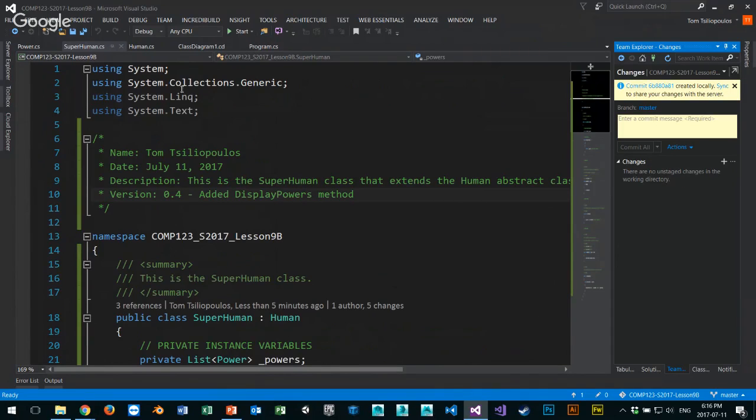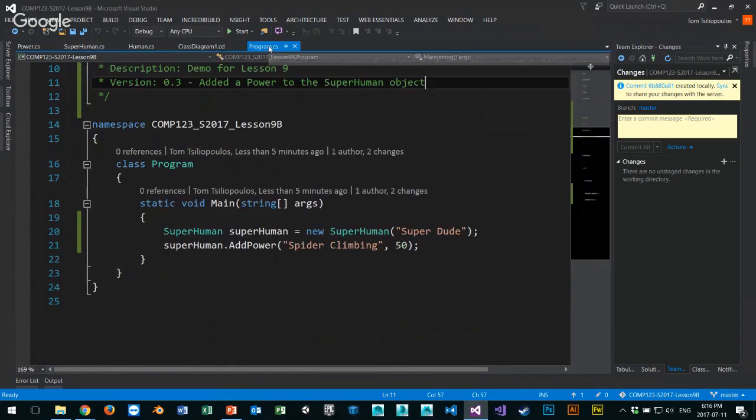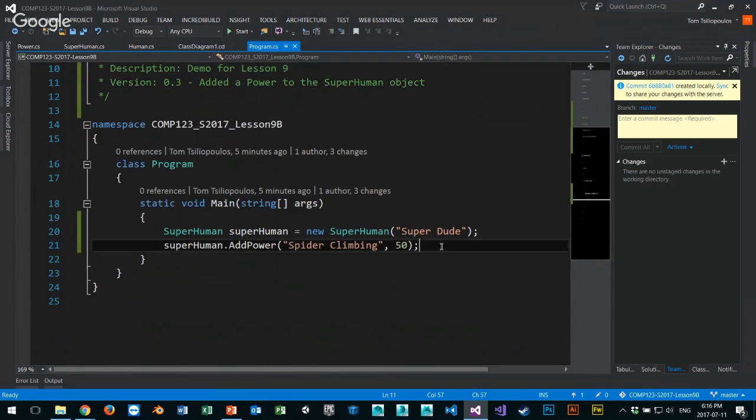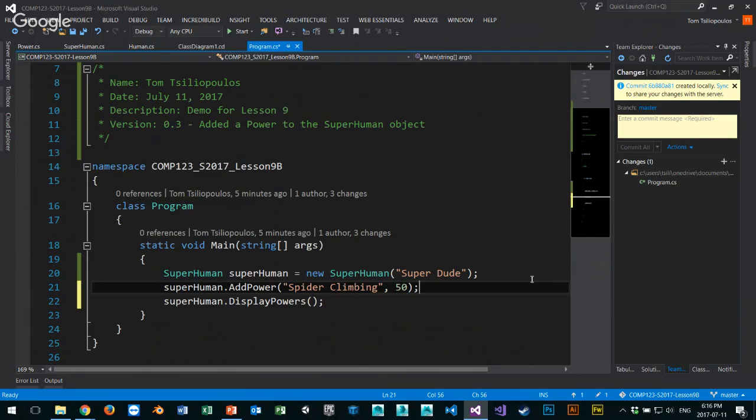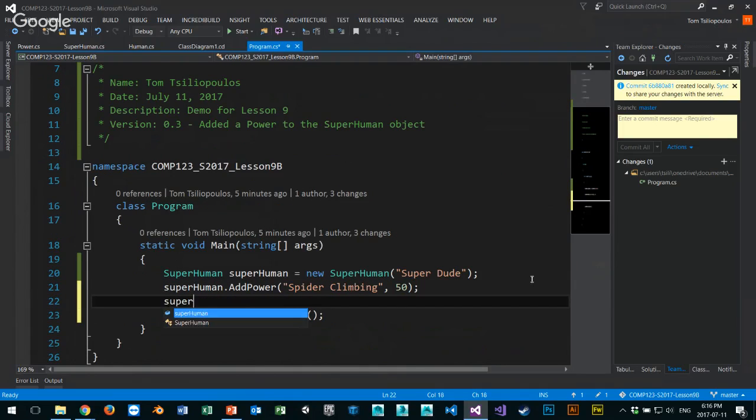Cool. I did that. Now I want to end it there. In my program driver class, you can see that I've got spider climbing here, but I want to show it. So I'm going to kind of do superhuman dot display powers, and that's going to display my powers. I'm going to loop through all the powers in the power list and display them all, right? Just to show you this, I'm going to add not just spider climbing, but webcasting, because we have the Spider-Man theme today.